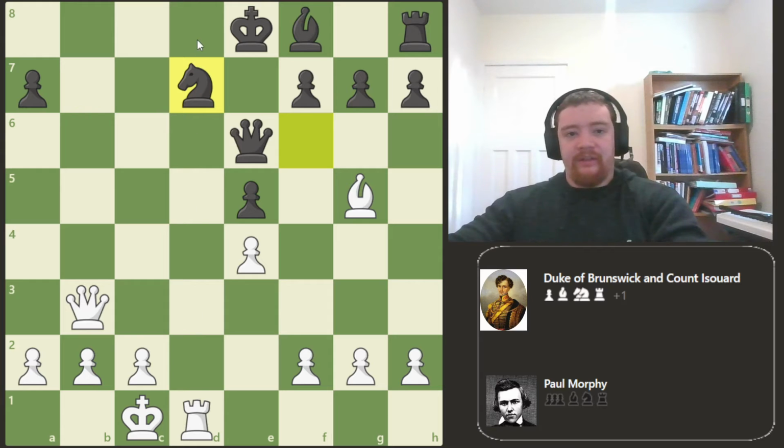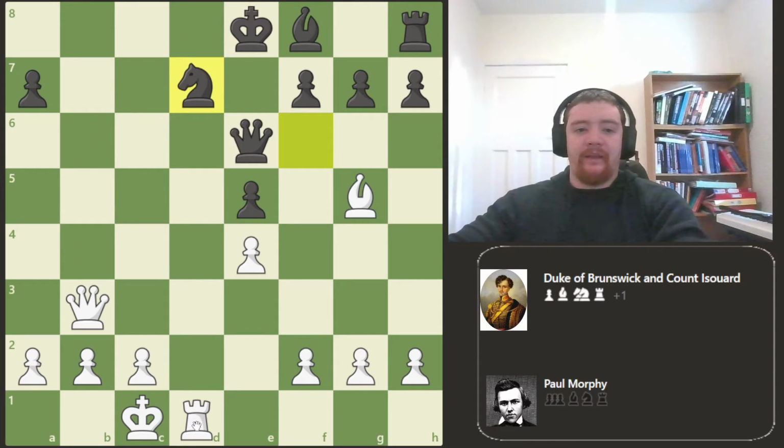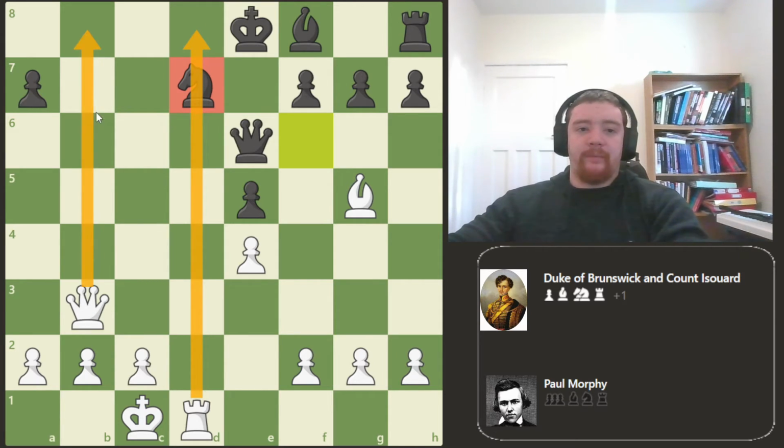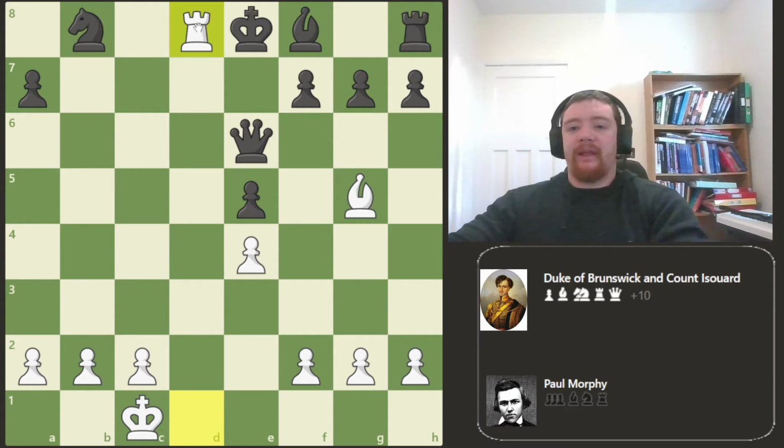So Morphy sees this tactical pattern, this common mating idea with the rook and bishop. And the only piece stopping this is the knight. So Morphy plays queen b8 check, forcing this knight to take on b8. So then he can play rook d8 mate.